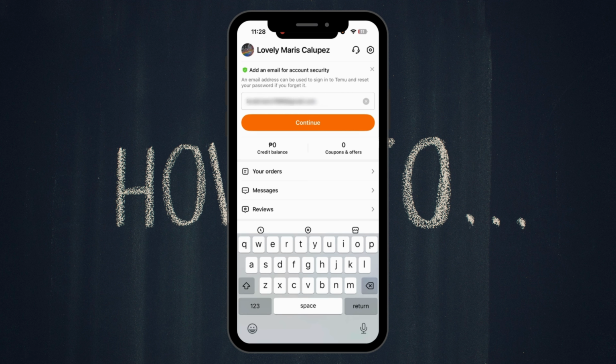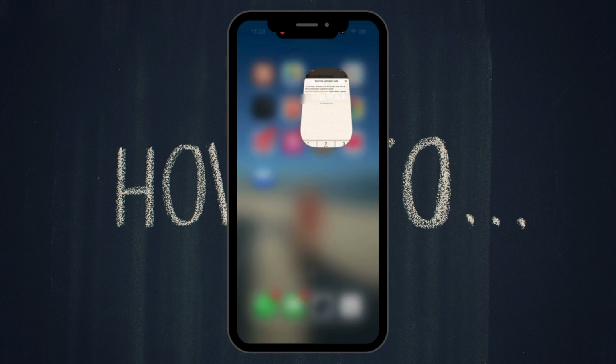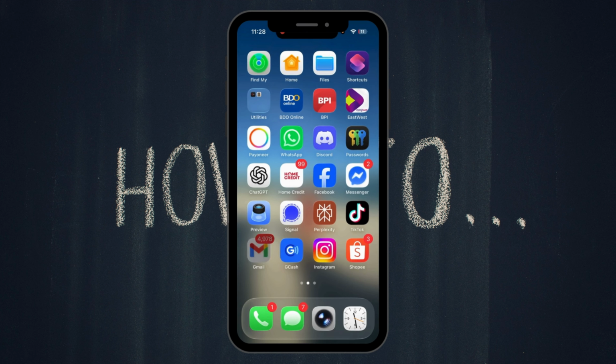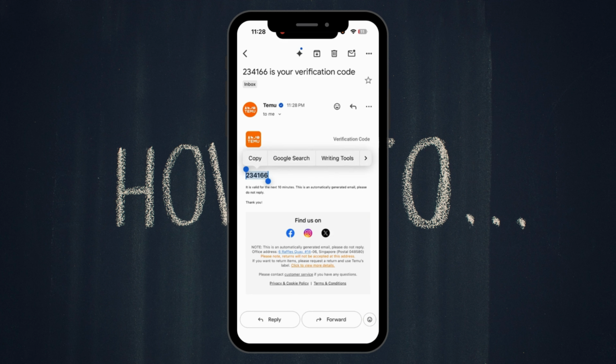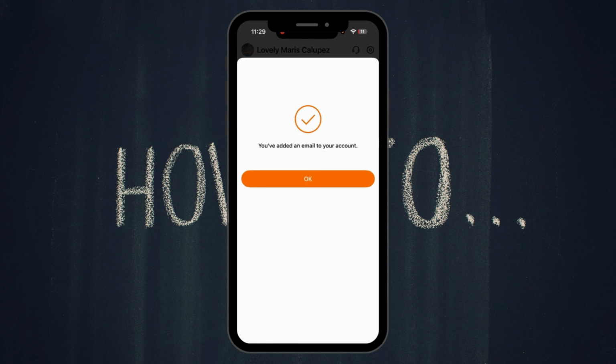Then click on continue. So to complete the verification step, they will send a code to your email. Check your email and enter the code in here. So let's go to email, then copy your code and go back to Temu and put in the code in here. Once done, click on OK.